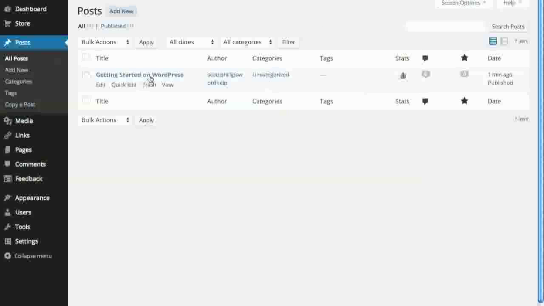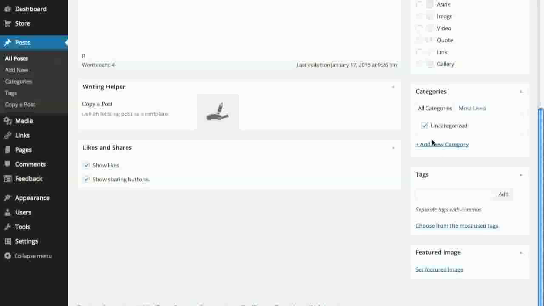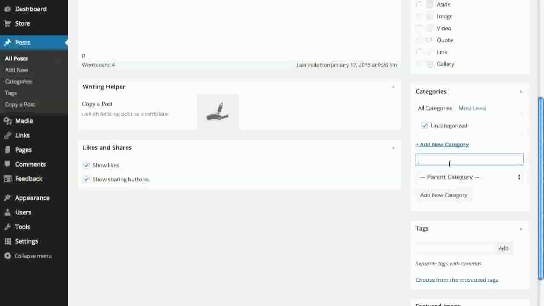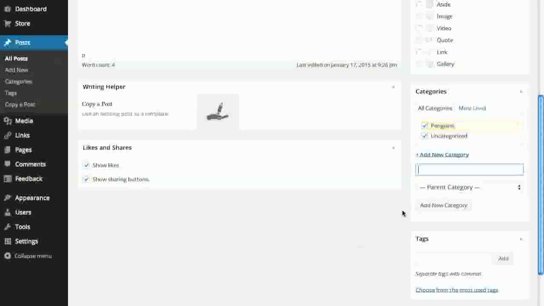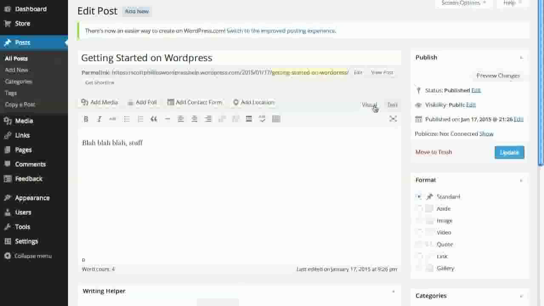Let's talk about categories now. Categories are like filters that you can use to categorize your WordPress posts. So if you're talking about a specific topic, like, I don't know, penguins, let's get rid of that capital, and you can hit add new category, and it'll add your category. It's just a way to organize your posts.